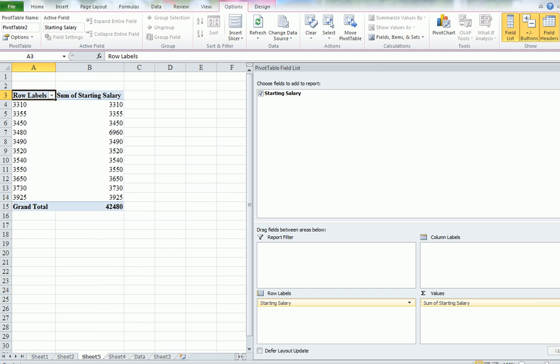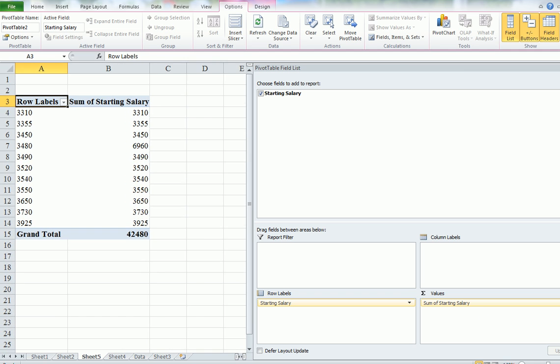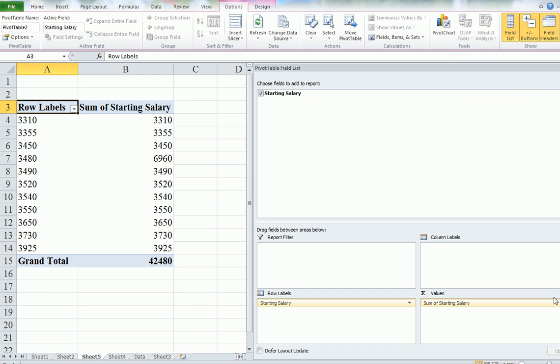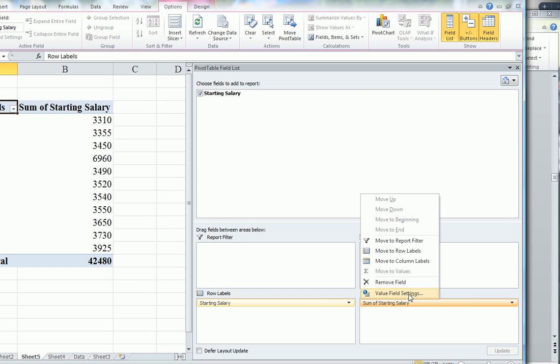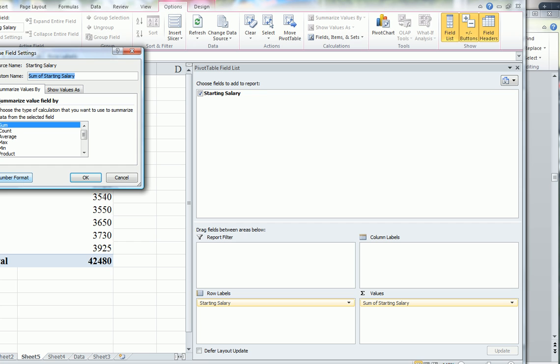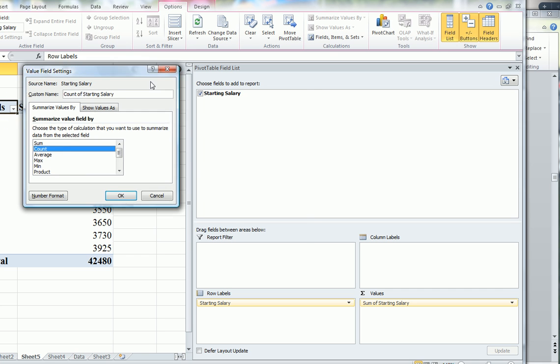Now notice here, we do not want to have it as sum. Can you see here on the corner? This is important. We don't want sum, we want count. So click on that little corner thing, Value Field Settings, and change it to count. Okay, and put that in the middle.